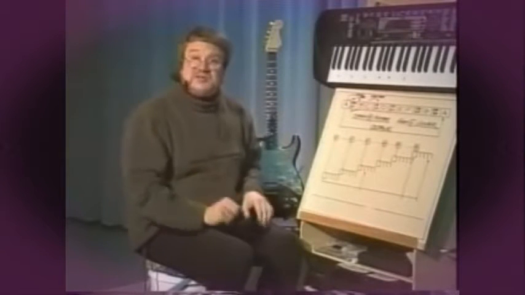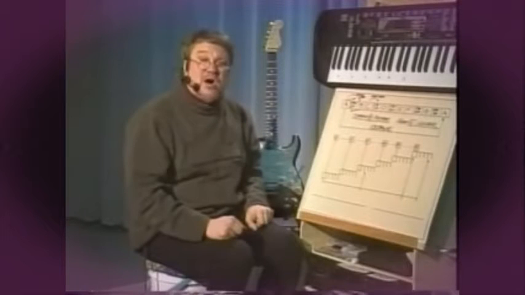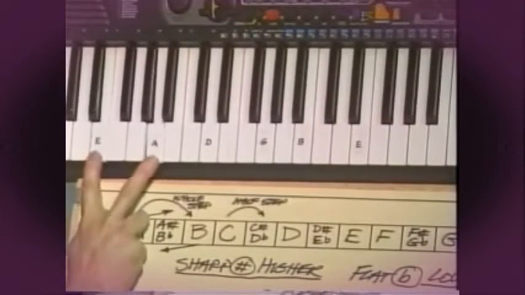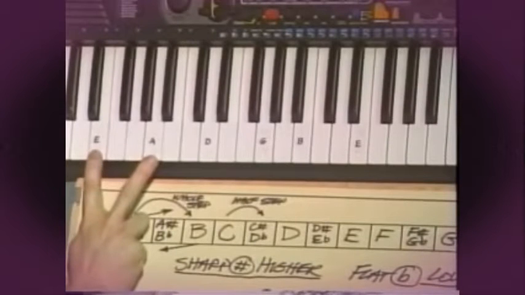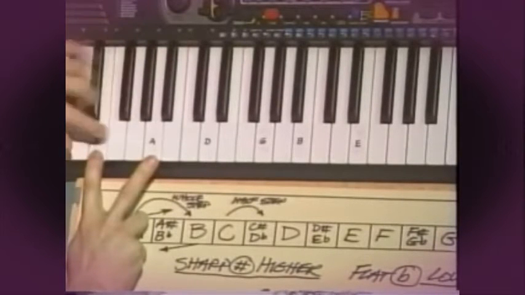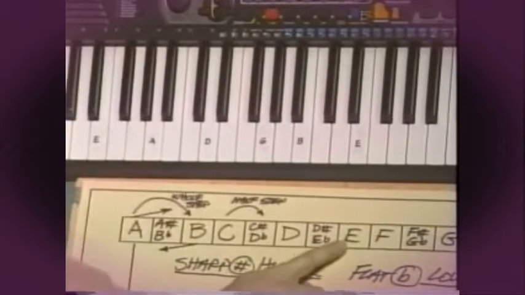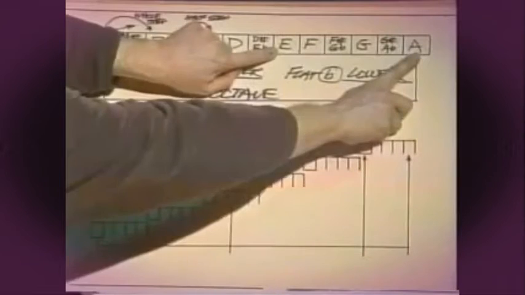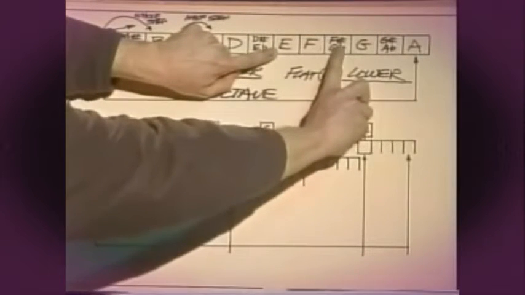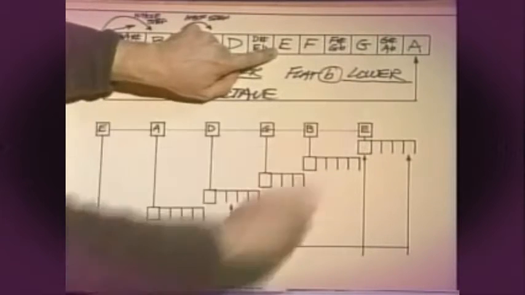And an interesting thing is, look how many notes there are in between each of the open strings of the guitar. For example, here's E and A. How many notes are there in between E and A? There are 1, 2, 3, 4. There's 4 notes in between E and A. If we look down here at the musical alphabet, we can see that's true too. Here's E and here's A. How many notes are in between? F, F sharp, G flat, G, and G sharp, A flat. There are 4 notes in between E and A.